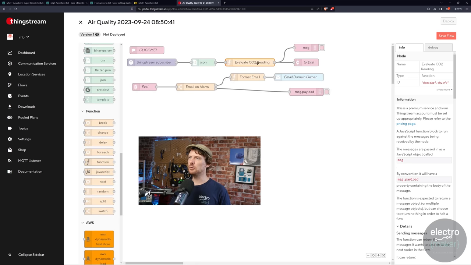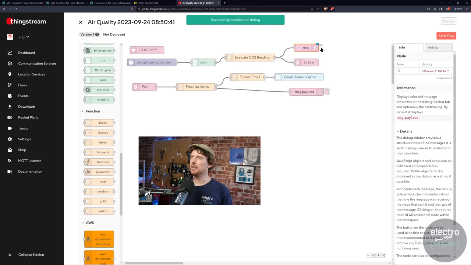Now, this goes to two places. The evaluate CO2 reading goes to message, and this is a debugger. So you can see at any time, do you want to debug something? If you click it, you have an activated debug, and every time this is triggered, it will give you a debug message. So this is essentially how you can debug your visual code.